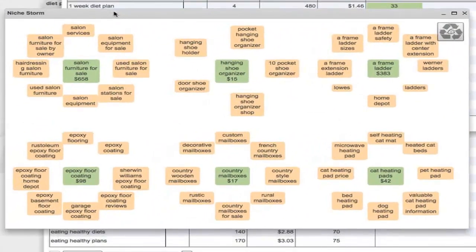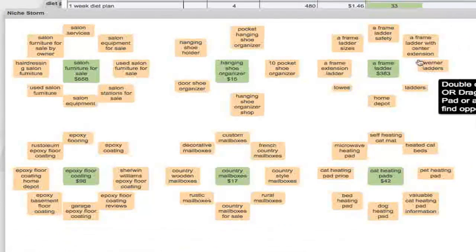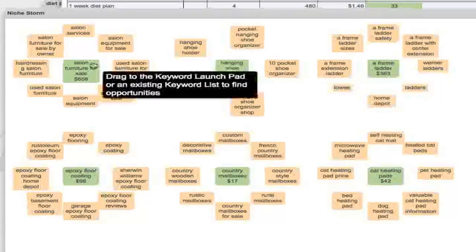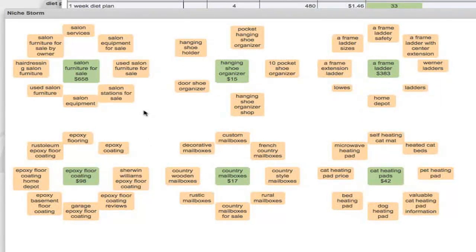So the idea behind NicheStorm, okay, is that the green is the central keyword, all right, and the keywords around it are related keywords. And you'll notice that we've got prices on the keywords in the middle. And the whole idea here is that you want to be presented with just random things that are being sold online.